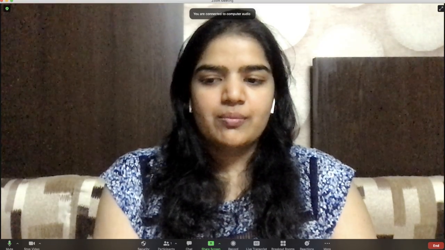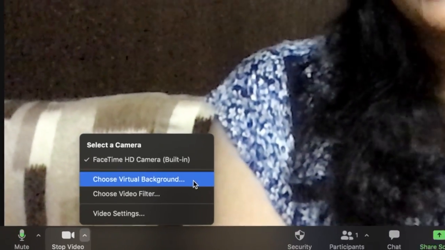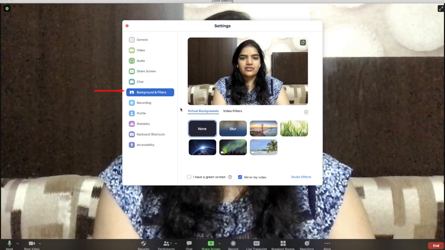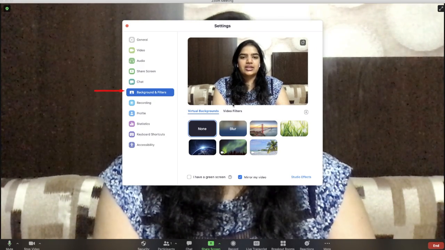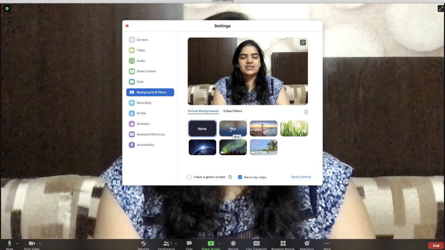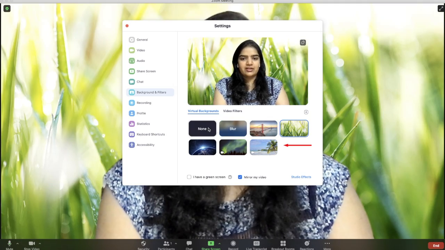Move your cursor to the bottom left of your screen, and right next to the Stop Video button, you will see a small upwards pointing arrow. Click on it and select the Choose Virtual Background option. This will open up the background and filters settings, and here you can see a preview of yourself in the meeting as well as default options that Zoom provides you for the backgrounds.